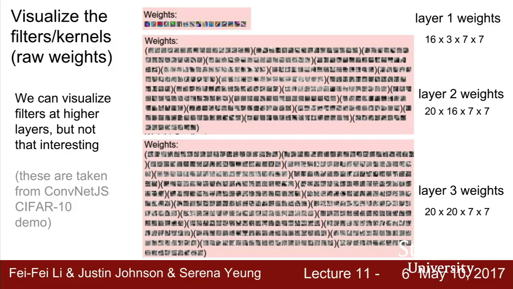For that network, the first layer is a 7x7 convolution with 16 filters. Up at the top, we're visualizing these first layer weights, just like we saw in the previous slide. But now the second layer: after the convolution, there's some ReLU or other nonlinearity, but the second convolutional layer receives this 16-channel input and does a 7x7 convolution with 20 convolutional filters. The problem is that you can't really visualize these directly as images.